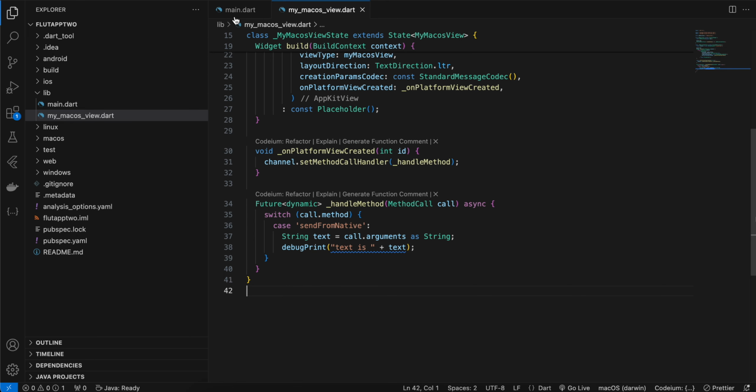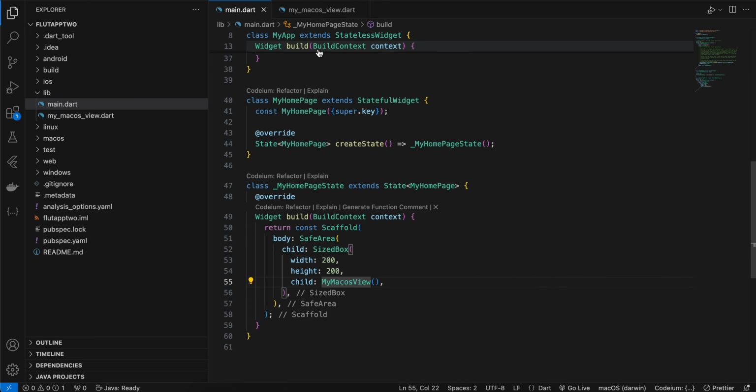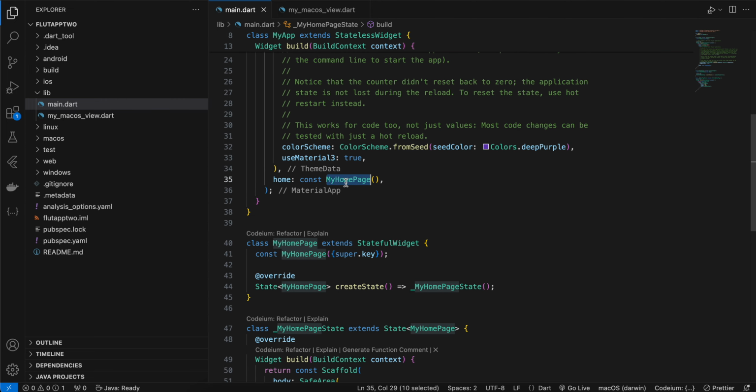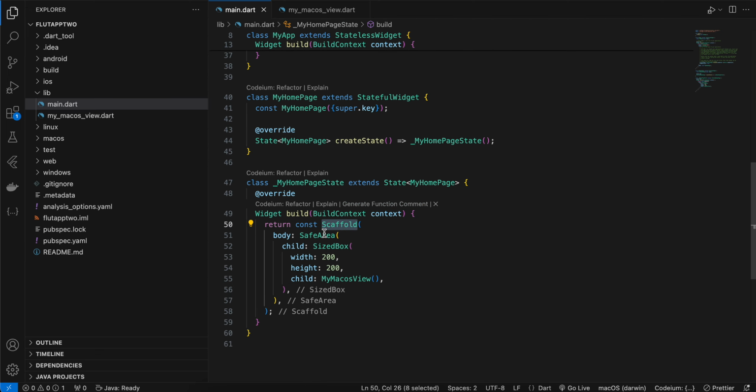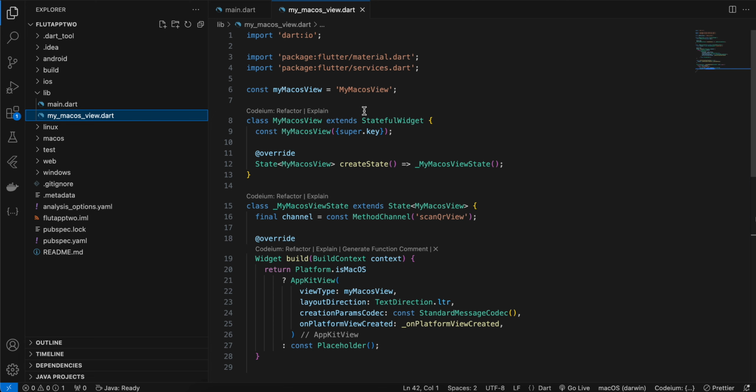So here, as usual, I have created a Flutter project and I have refactored this home page widget. This is a stateful widget which I have created. Next, I have just taken a scaffold, safe area, and a size box. A size box is required whenever you are trying to wrap a native view, otherwise your native view will give an error. And here I have given my macOS view. Now this is a native view which I have created. You can see this is a stateful widget. This is the identifier which I have used. You will have to use the same identifier on the native macOS side as well.